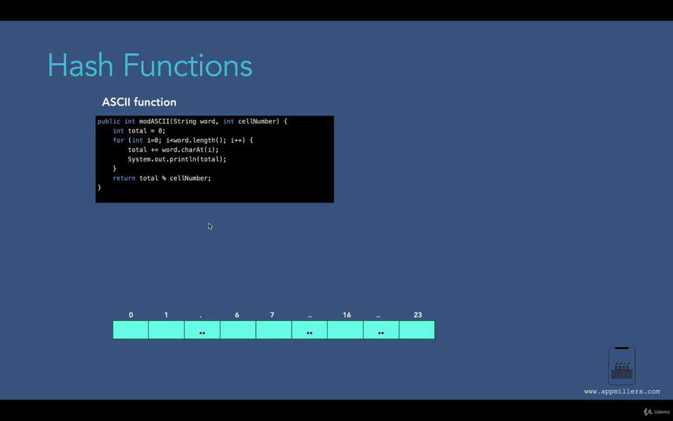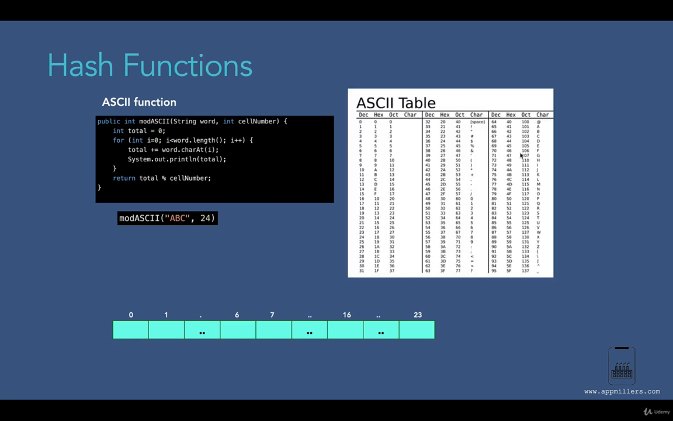For example, let's say we want to insert ABC into this array. As I said before, the number of cells in this case is 24. So we are going to call the function with the string that we want to insert as the first parameter, and the number of cells as the second parameter, which is 24. The next thing we are going to do is find each character's ASCII value. Based on this table, we can easily identify the ASCII values of the characters, and by writing this function, we can easily find the ASCII values of these characters.